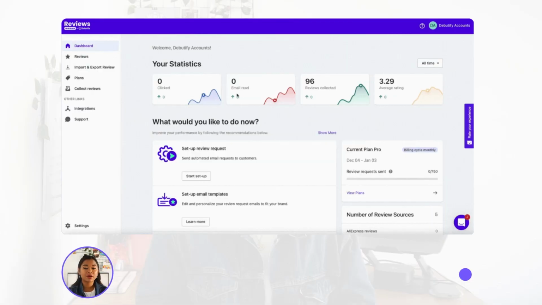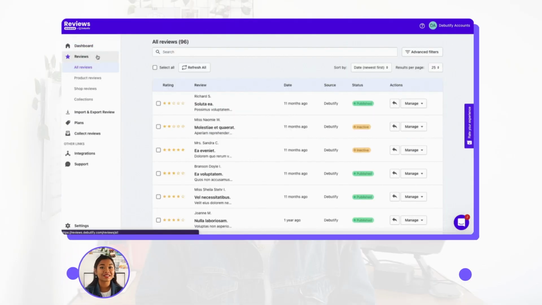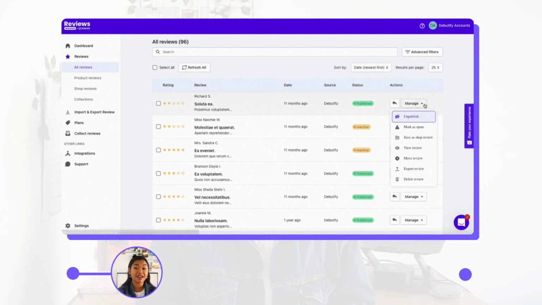Our next feature is managing reviews. You can see different settings when you go to your reviews. You can see the ratings, reviews, date, source, and status of the reviews. You can also see the actions you can take under Manage.